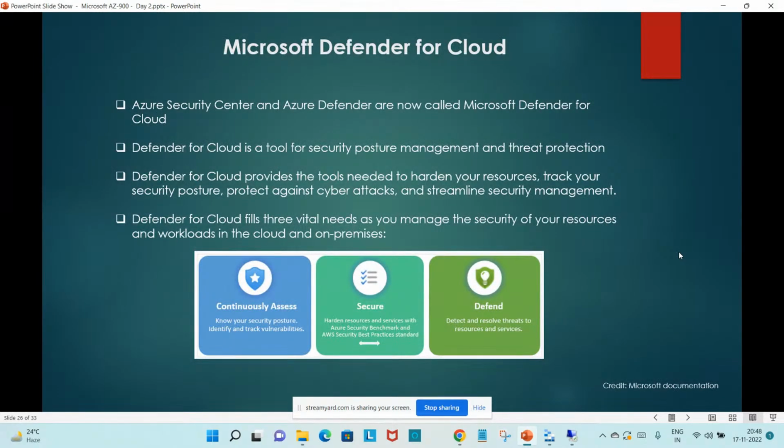So now a few general security features for Azure. Most importantly, this is Microsoft Defender for Cloud. Azure Security Center and Azure Defender are now called Microsoft Defender for Cloud. Defender for Cloud is a tool for security posture management and threat management. Defender for Cloud provides the tools needed to harden your resources, track your security posture, protect against cyber attacks, streamline security management, and it fills three vital needs as you manage the security of your resources and workloads in cloud and on-premise.